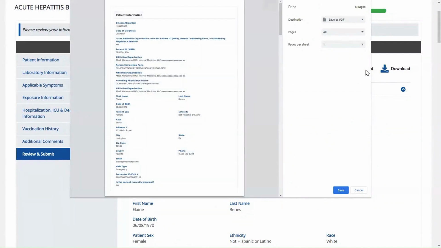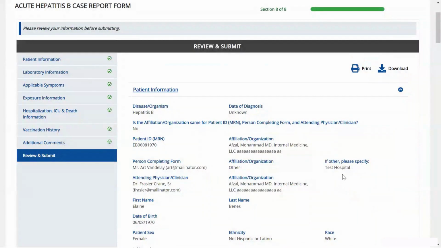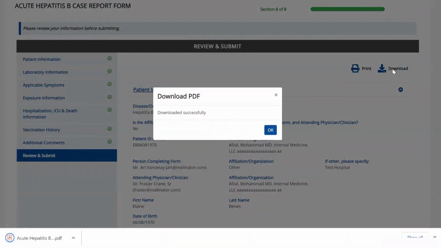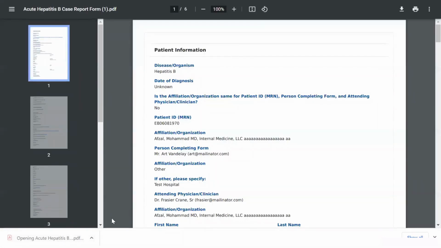Upon clicking Print, a print preview pop-up will display for you to review before printing the case report. You can click Download to download a PDF version of the completed case report. Once the download is complete, a pop-up will display. Click OK to close out of the pop-up. To view the downloaded case report, click the PDF icon at the bottom left.